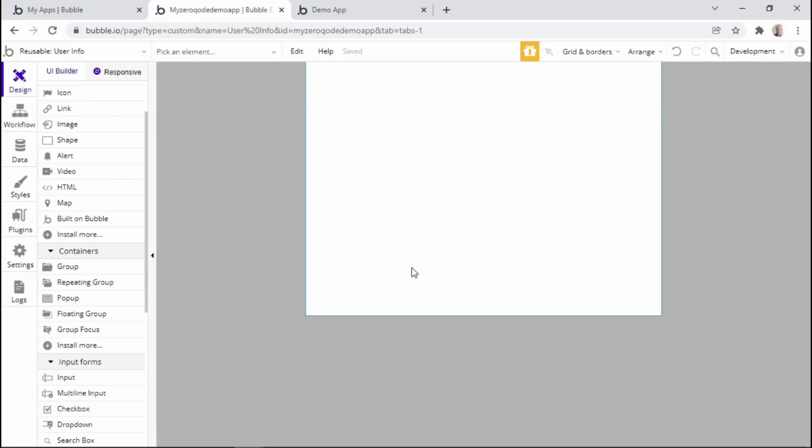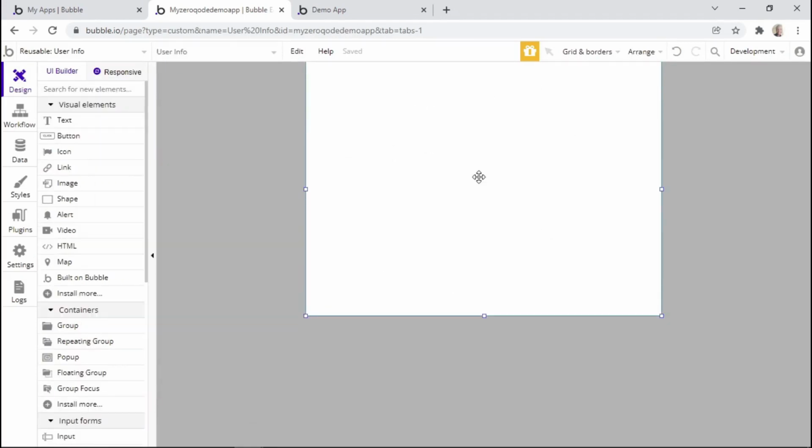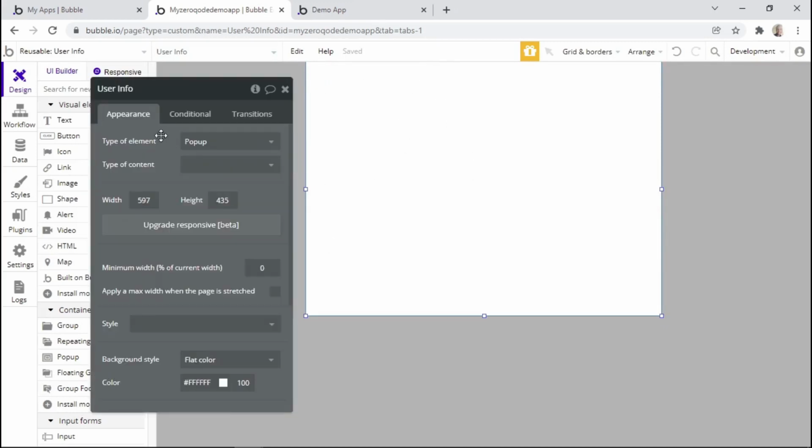Once the reusable element is created, it will look like this. And this white box here is basically our pop-up. So we can double click on it to show the property editor. And as you can see, it shows that the type of element is a pop-up. And then we can select the type of content that this pop-up will have. So we can click on user.